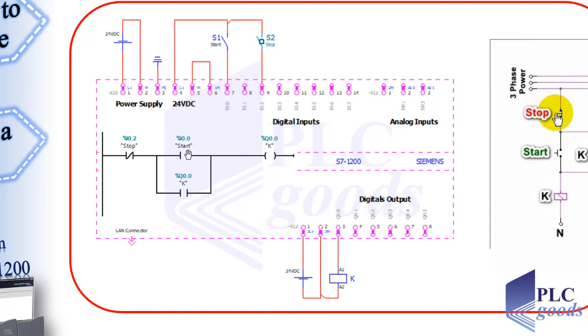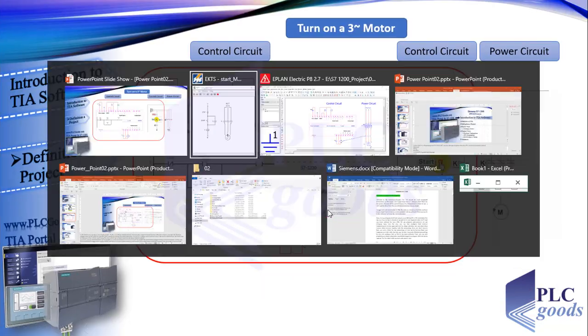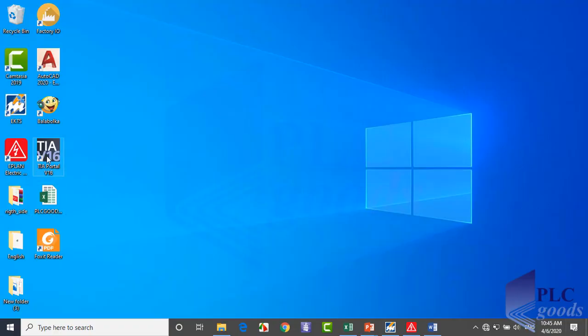Similarly, the state of the stop contact with I0.2 address will change to open if the S2 switch is pressed and 24-volt DC reaches the PLC input with I0.2 address. Finally, when the program turns on its output with Q0.0 address, the PLC enables its Q0.0 output. Then this 24-volt DC can reach the K contactor, which turns the three-phase motor on. Let's start TIA software to do this project.